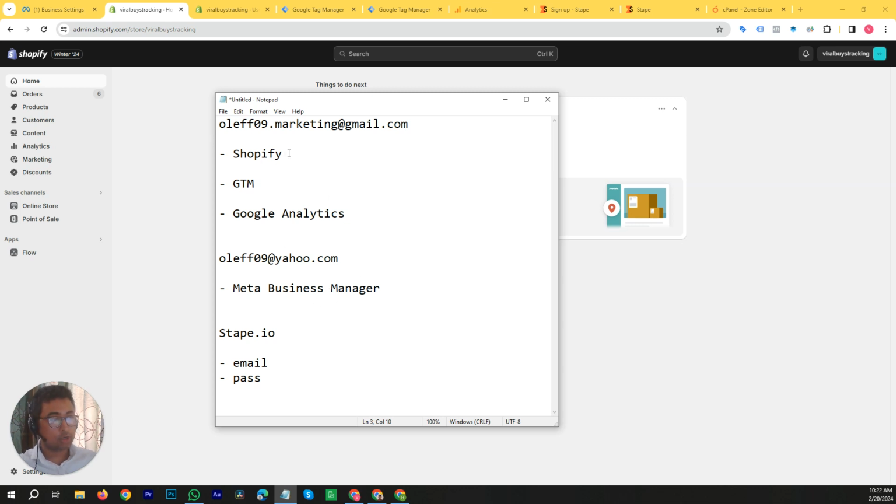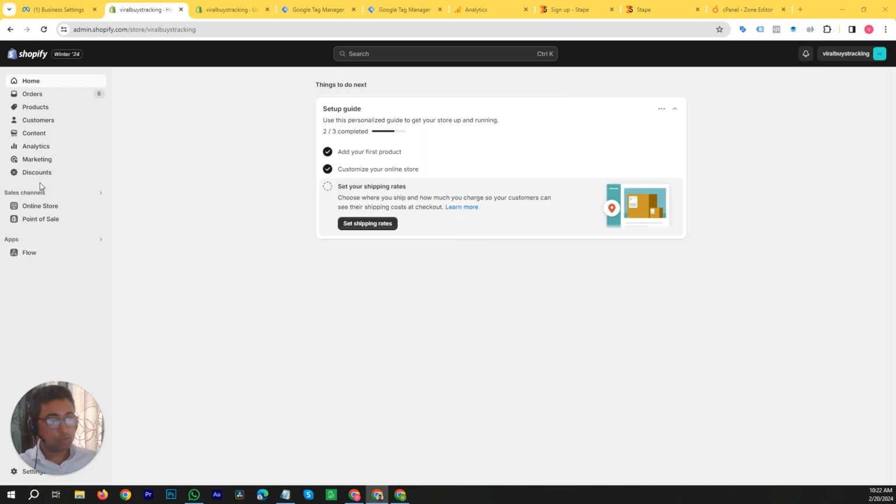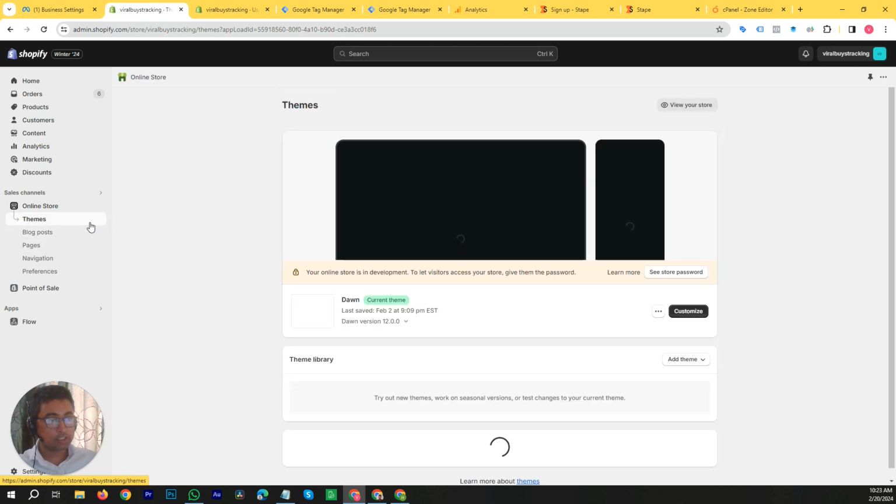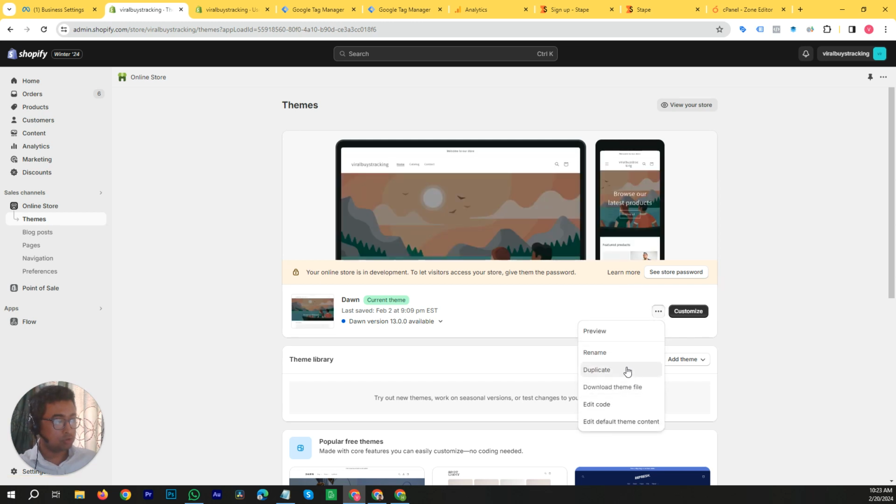Now let's start with Shopify. In Shopify I would require access to your products, analytics, discounts, discount section, so I can check if purchase is working or not properly after setting up the event tags, and access to your online store themes. In the themes section I would only require access to this edit code option. So how do you go about giving me access?